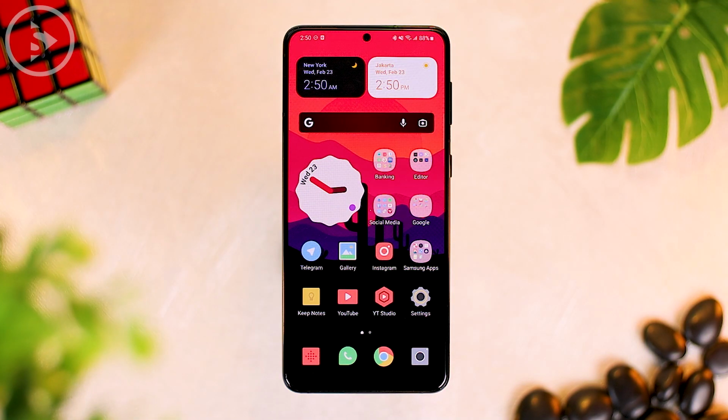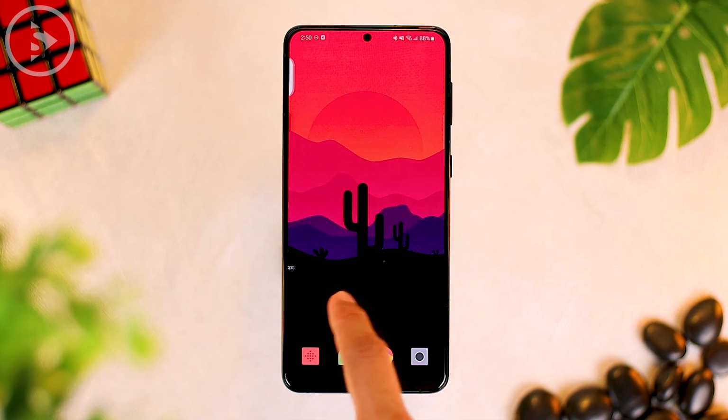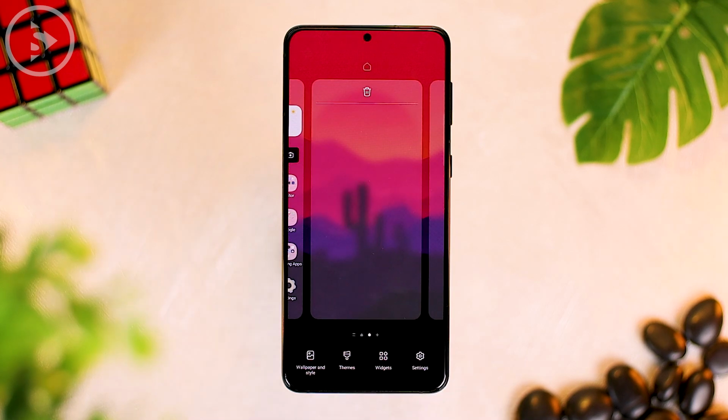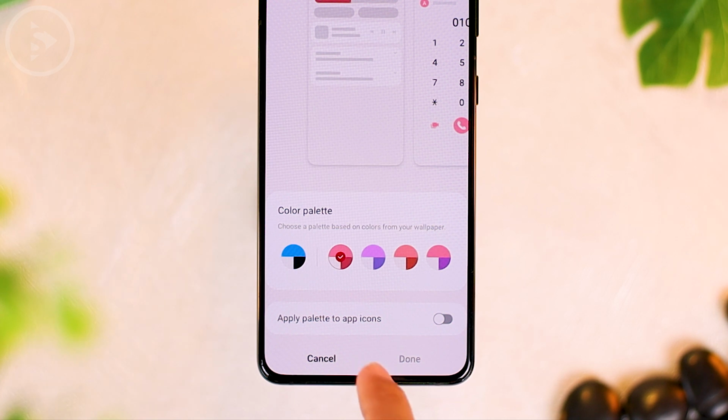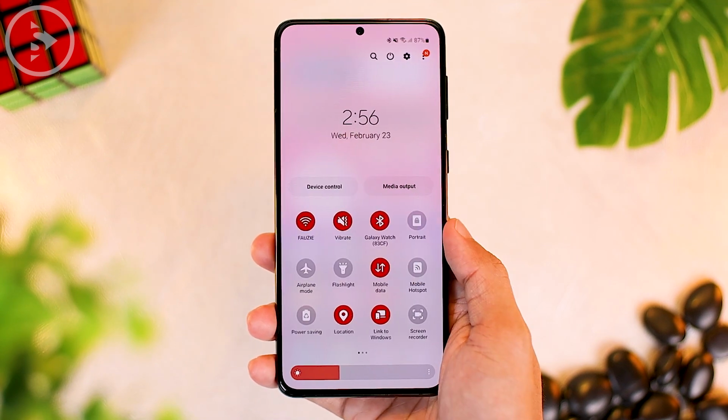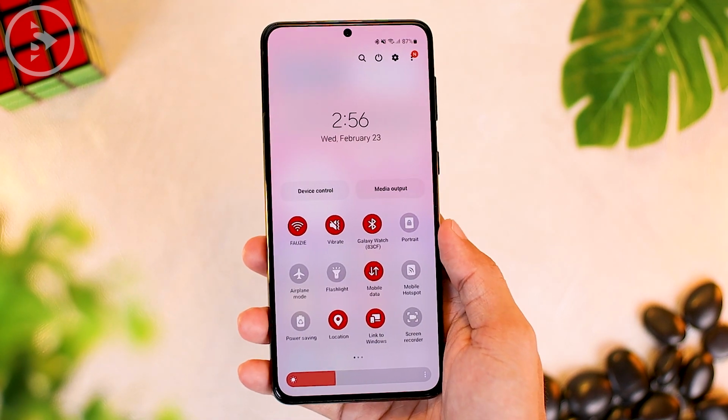There are many cool and awesome wallpapers from this application that you can apply right away. After applying the color palette, you can also directly match the color palette according to the current used wallpaper. You can directly press and hold on an empty part of the home screen, then click wallpaper and style. And in this color palette menu, you can choose the color palette look according to the wallpaper that you currently used.